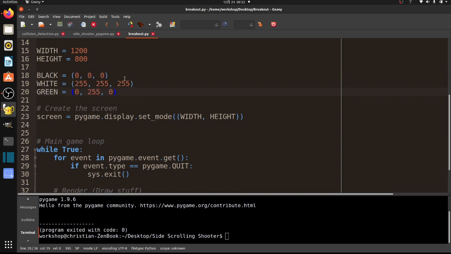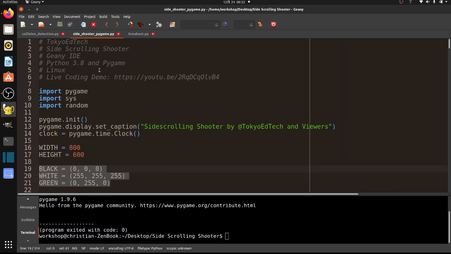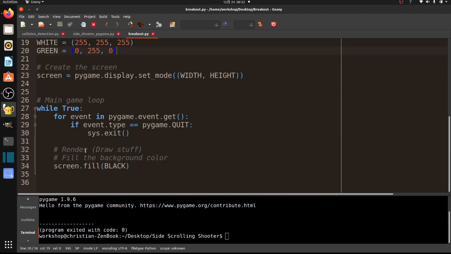They don't change, so we keep them in capital letters. It's just kind of a convention. You don't have to do it, but if you don't, the other coders will make fun of you. So render surface, clock, tick, okay. And I think that's it. I think that's what we need.